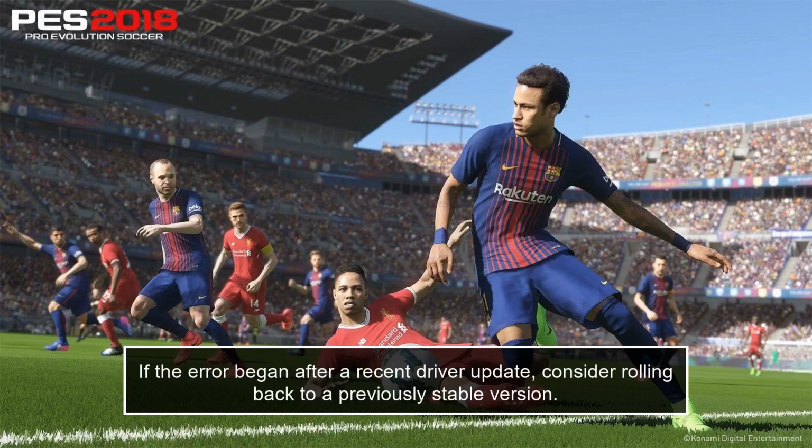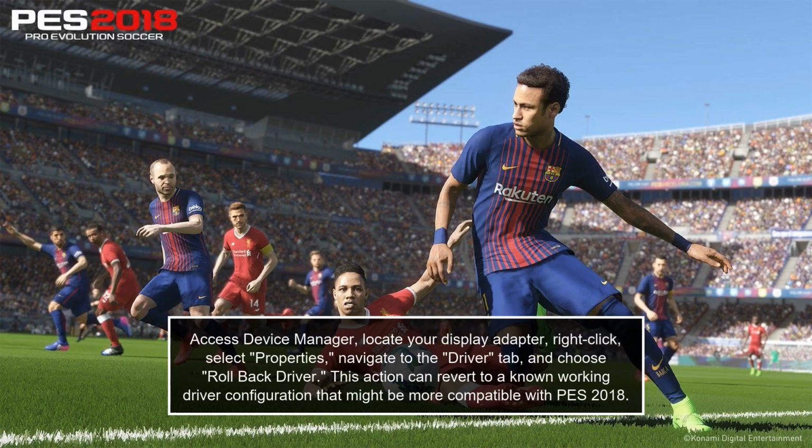3. Rollback graphics drivers. If the error began after a recent driver update, consider rolling back to a previously stable version. Access Device Manager, locate your display adapter, right-click, select Properties, navigate to the Driver tab, and choose Rollback Driver. This action can revert to a known working driver configuration that might be more compatible with PES 2018.